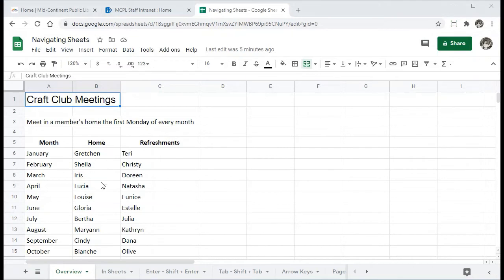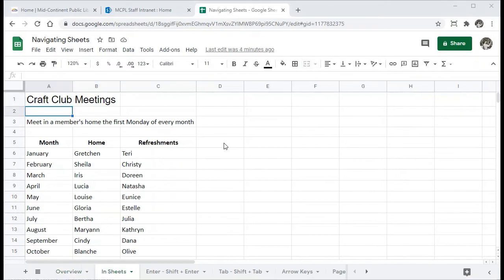In column B, we have a list of the people who are opening their homes to this club so they can all work on their different projects. And then in the third column, we have those who are bringing in the refreshments, which of course is really important if you're going to meet for several hours. So a rather simple table, but it should meet our needs for learning how to navigate in Google Sheets.